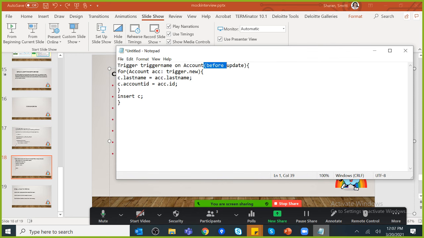So I can put it as after insert. Then can I create a list, a CC list, something like this, and then we have to declare the list and then put it inside the list itself. Here, creating the CC list dot add, and then put it like this.